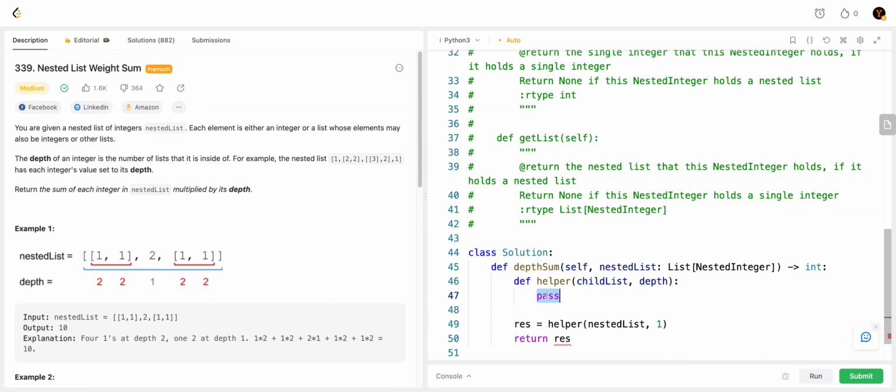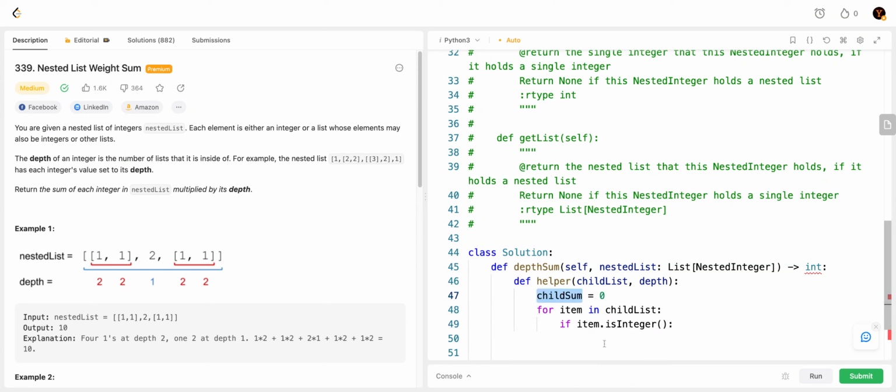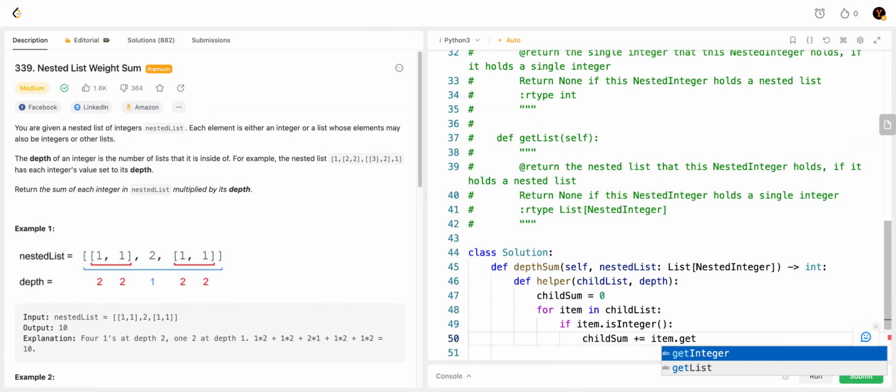All right, now let's sort out the helper function. For the helper function, we need to calculate the total sum of the child list. So let's say child sum, which initially will be 0, right? And then for every item inside the child list, if the item is an integer, then we can just add it to the child sum multiplied by the level of depth: item dot get integer, and then multiply it by the depth.